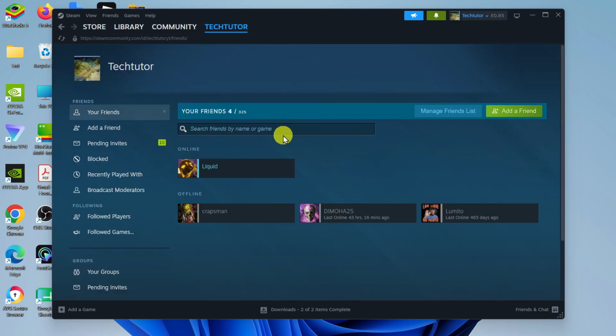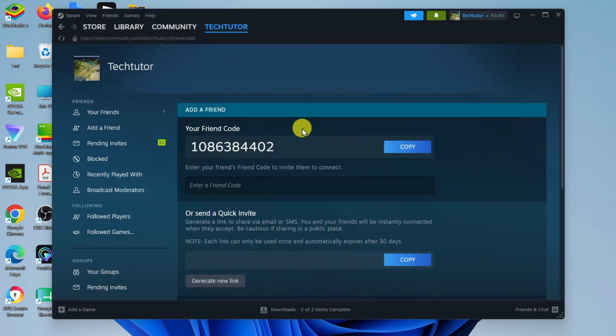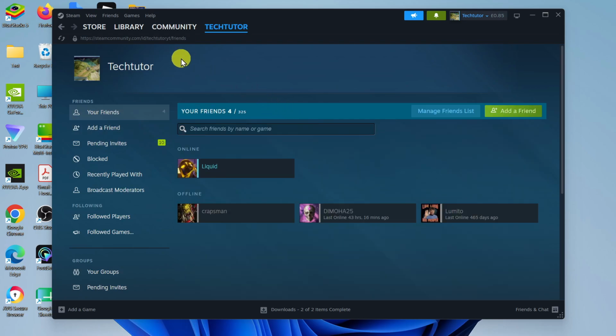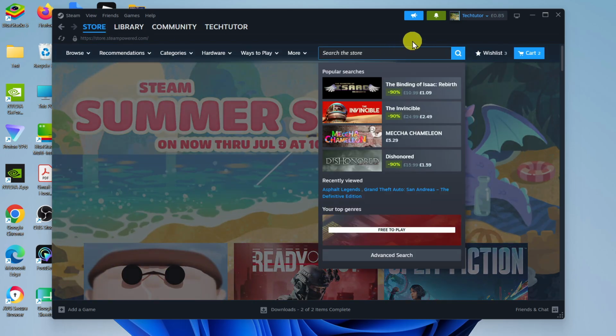And from here, you can go ahead, click the Add a Friend button, and then search for your friend and add them on Steam. And once you've done that, what you need to do is come up and click onto the Steam store, and then look for the game that you want to gift. Now in this example, I'm just going to use Mecha Chameleon.